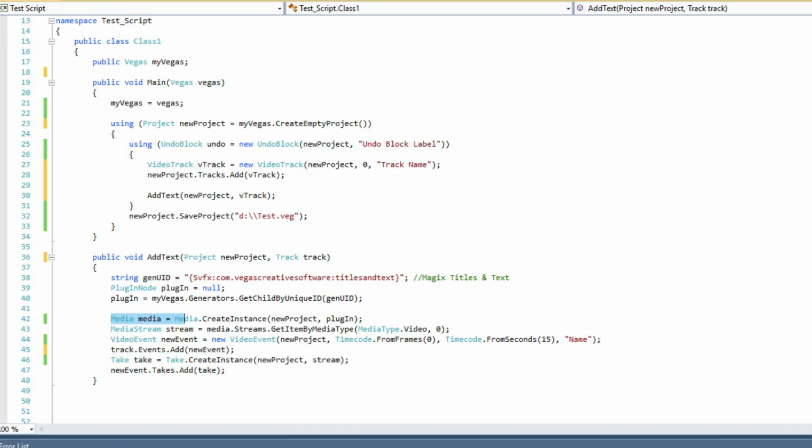First of all, I'm going to get the media, and here we have to do media.createInstance. This is different. We're not doing just new media. In this case, we're doing media.createInstance, and here we're specifying that this instance is in this new project. And then we tell it the plugin is what we want it to create. Then we can get our stream just like we did before, media.streams.getItem by media type, and we're looking for the video and stream 0.